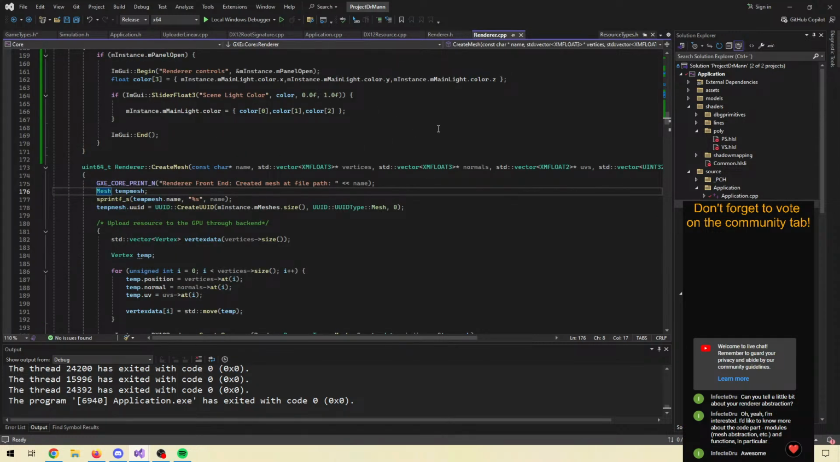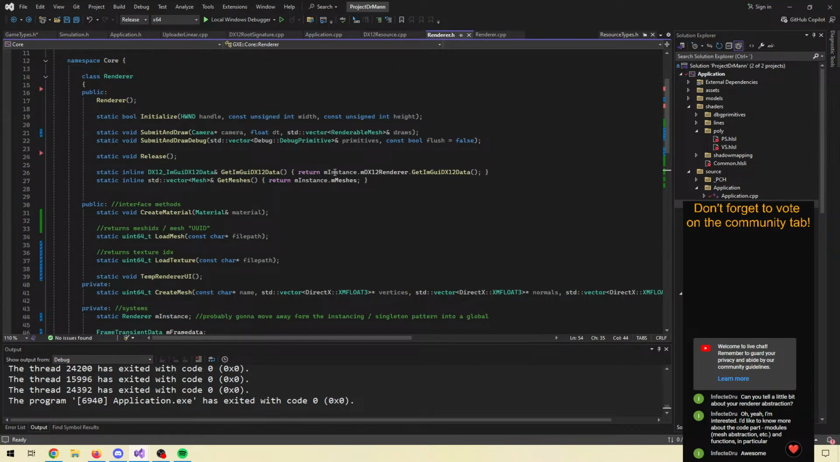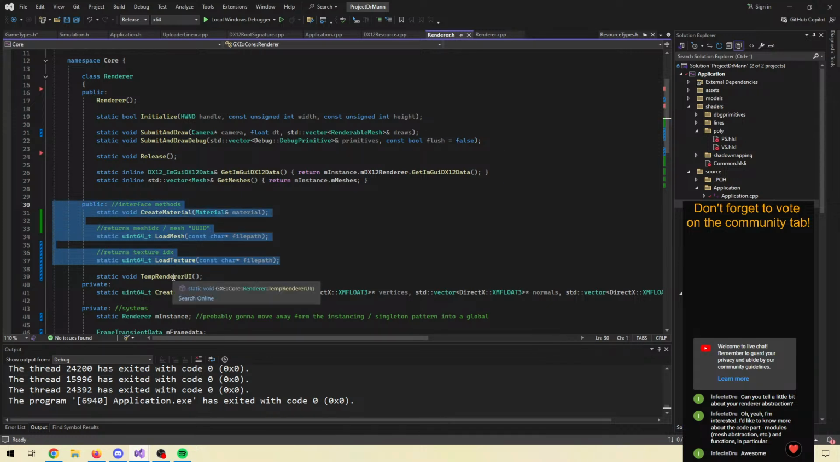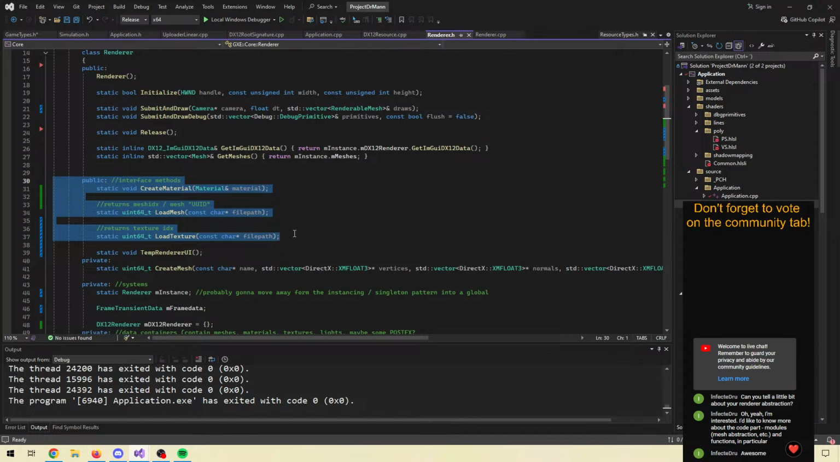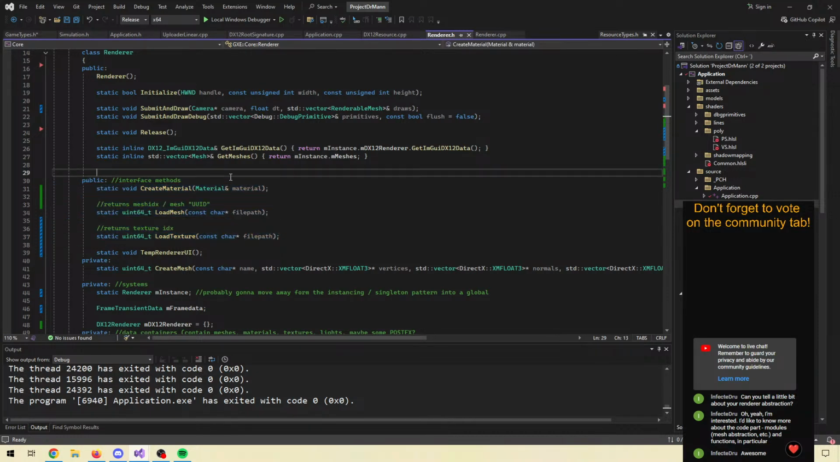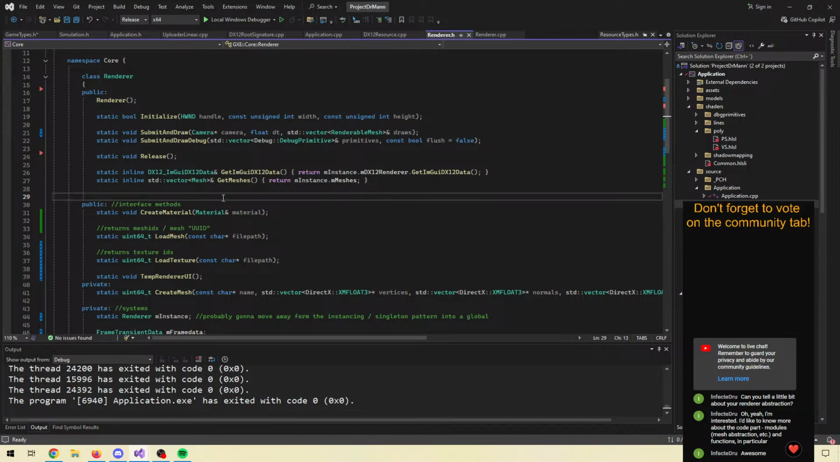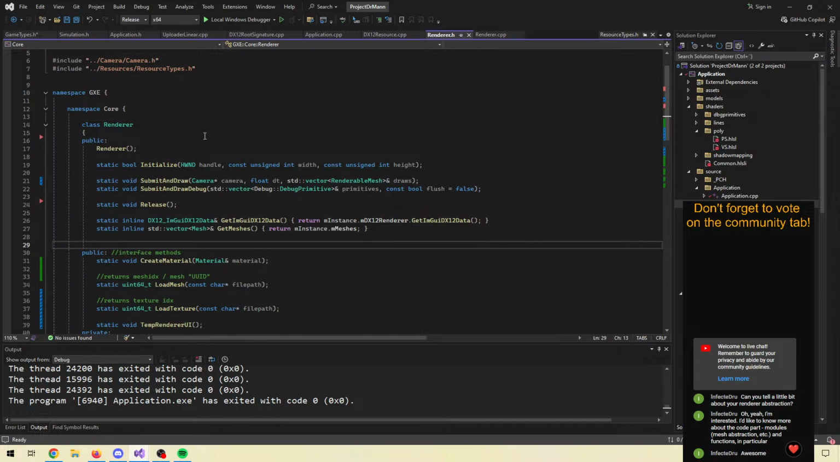And that's the creation of resources. So we have create materials, we have load mesh and load texture as our public interface here. This is temporary, so don't mind that, but that's the primary functions that the front end gets, or rather, the primary resource allocation methods that get called on this interface or object or whatever we call it.